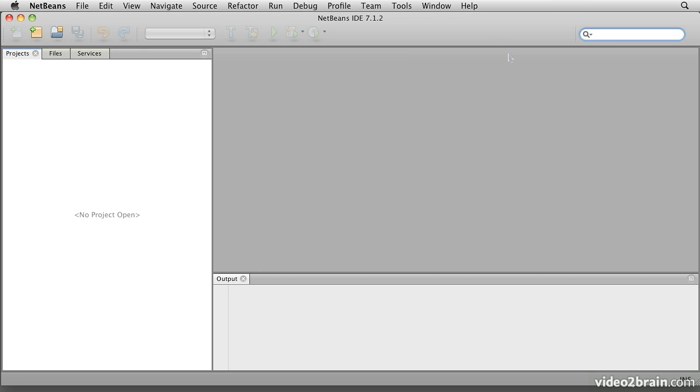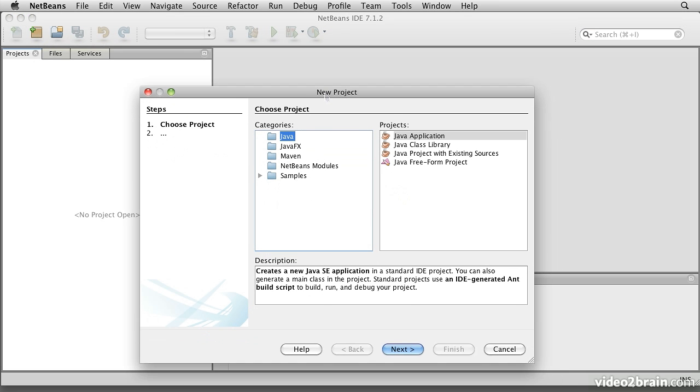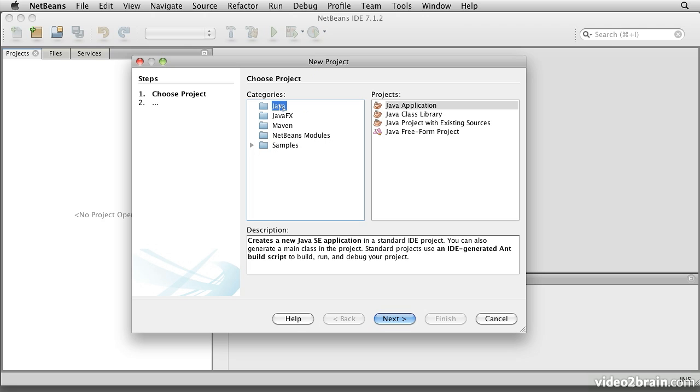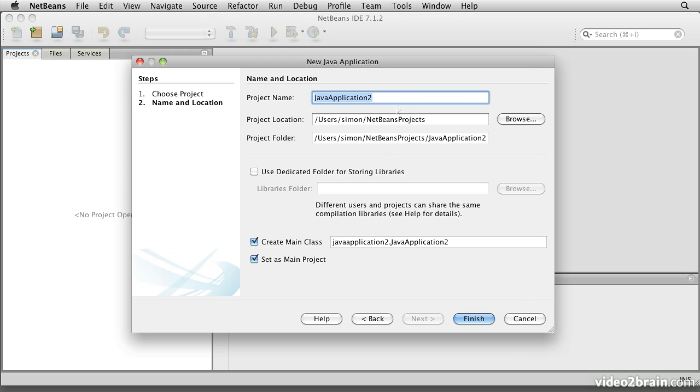In this lesson, we're going to create our first Java program. Launch the NetBeans IDE, then click on the box with the plus sign that has little help text that says New Project. Ensure that you have selected Java and Java Application, and then hit Next.